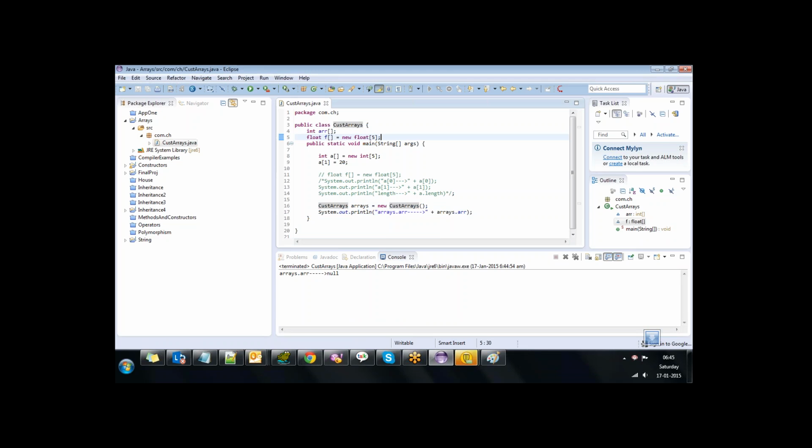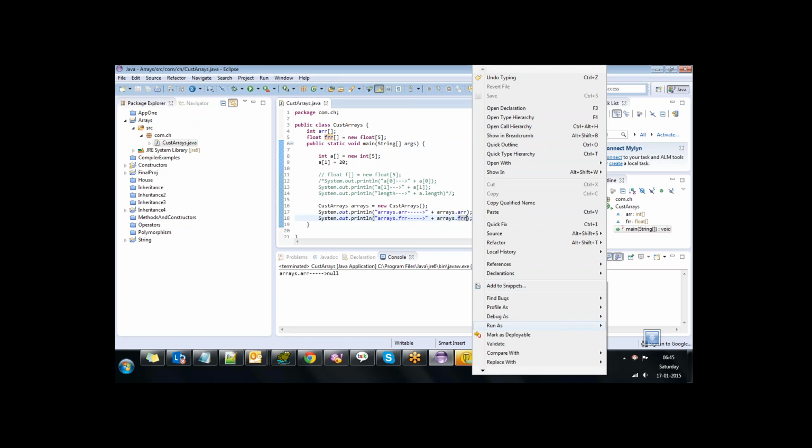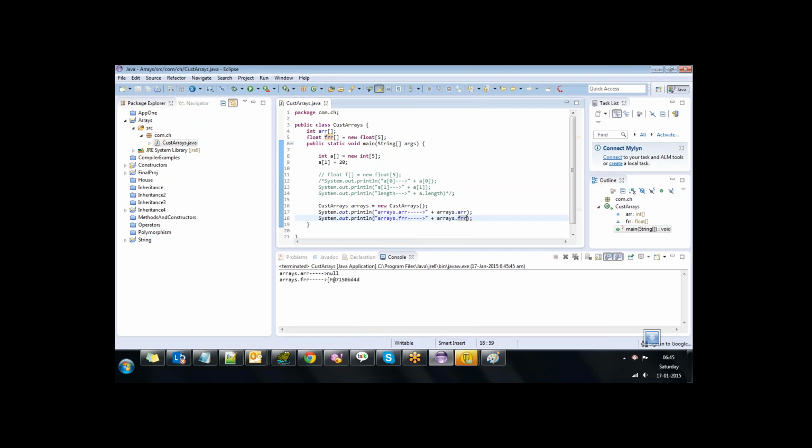Float f equal to new float of 5. Now I want to see what the float value data is, because I have assigned some size here. Now we'll see the output. What is this? Address value. Yes, it's an address value. Excellent.